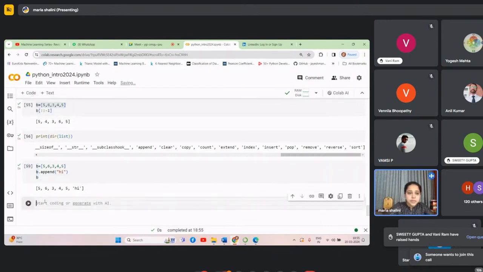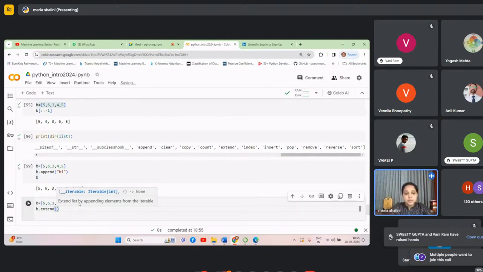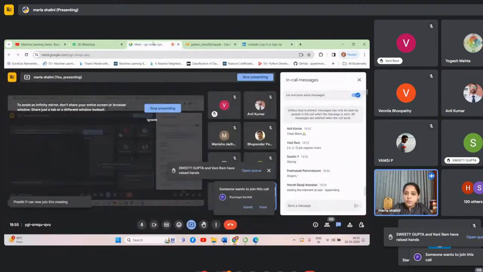Clear? The same list I'm taking here, and we'll see how extend works. Can you see extend? Extend is very simple. B dot extend. In extend, actually, see, they're telling you can extend a list by appending elements from the iterable. It means that, unlike append, it will not accept all data types. Int, float, no. So extend will accept only the iterable data type. What is an iterable data type? Any idea?